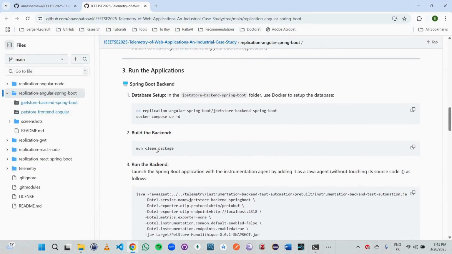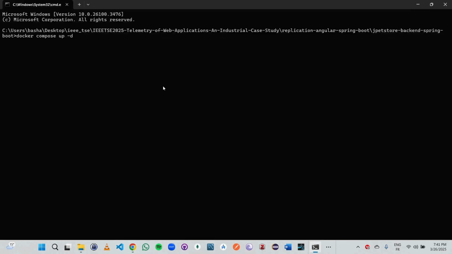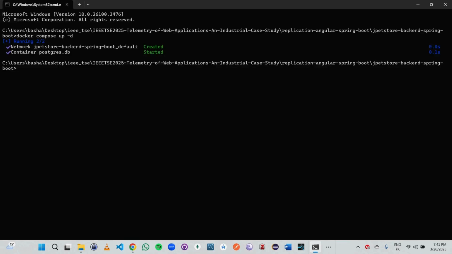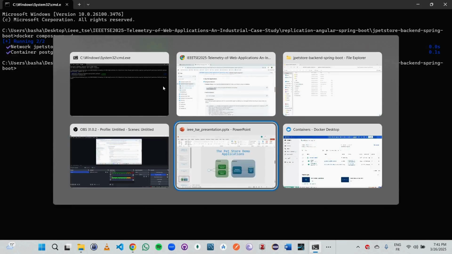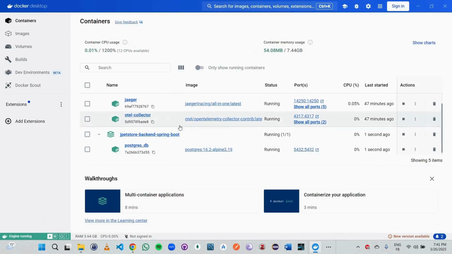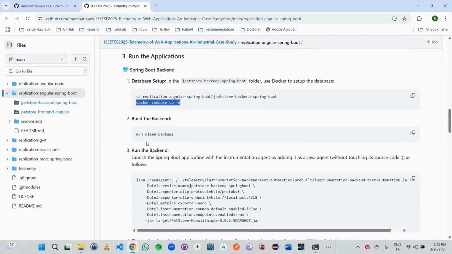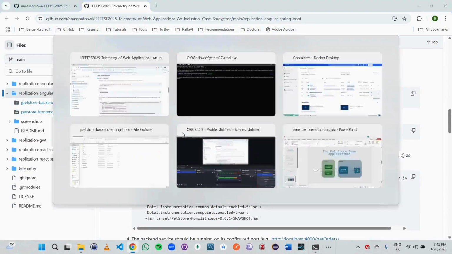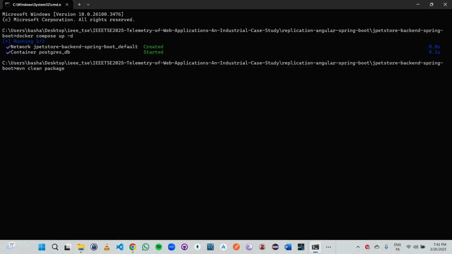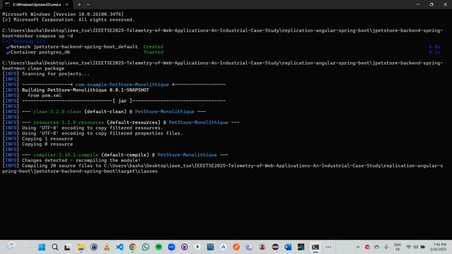And then we'll simply run Docker compose up to set up our database. And let's take a look at our containers. We can see that we have a PostgreSQL database properly set up. Now let's build our backend by running this command. And let's wait for the building process to finalize.